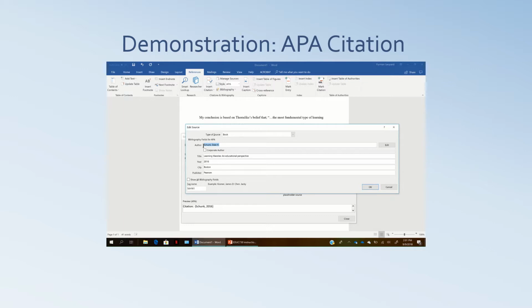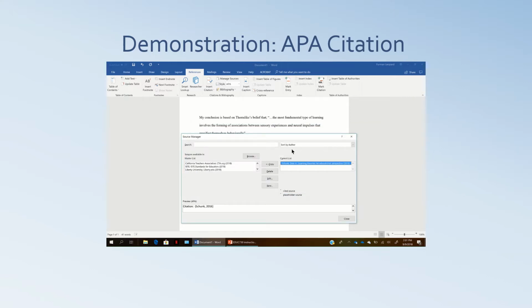The first thing you do is put your author's name in: the last name, comma, first name, middle initial, and then if there are other authors, you would add them as needed. You have the title of the book listed here, and then on the next line you're going to have the year, then the city, and then your publisher. Once everything is established and looks good, you click OK.